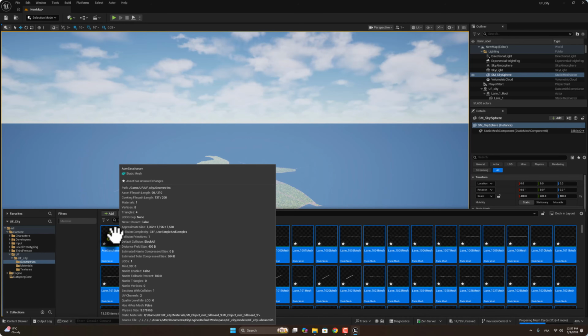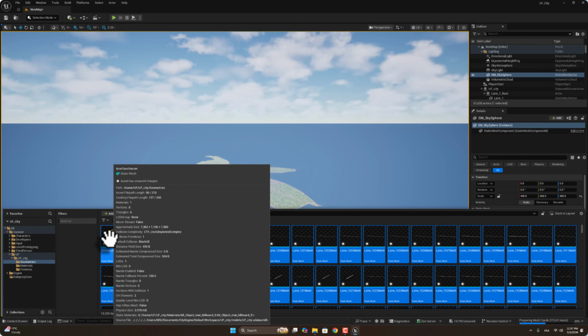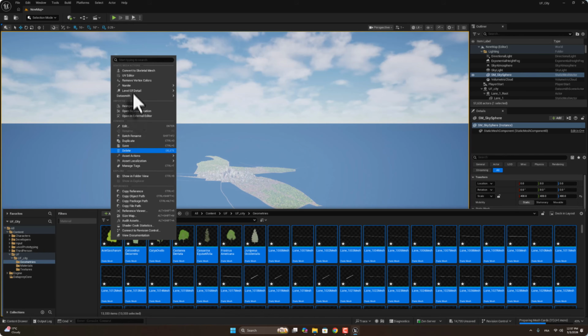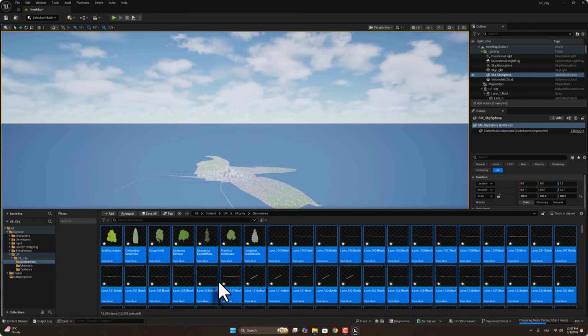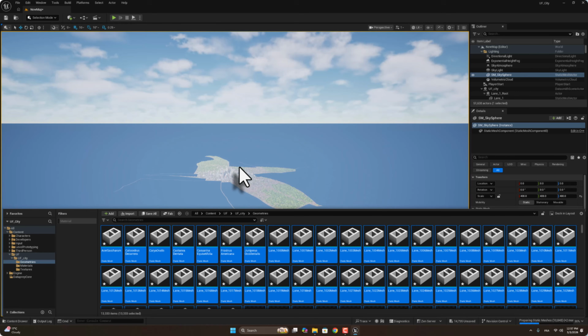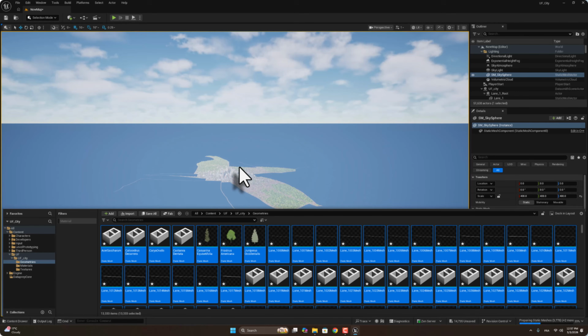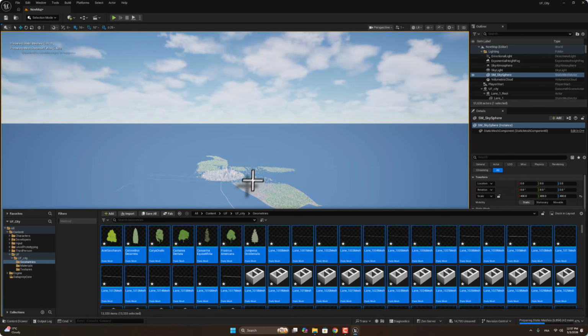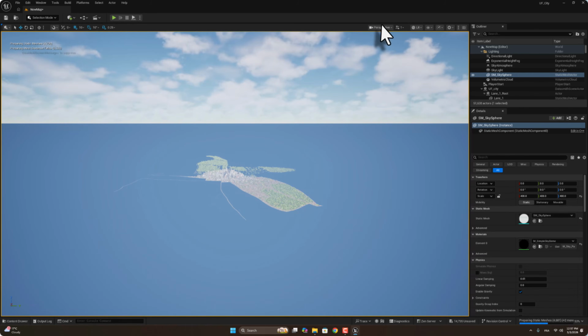Press Ctrl A and enable Nanite. Okay, go here. Enable Nanite for all those meshes. Okay, after enabling Nanite, we have to set the speed of the camera to 32.